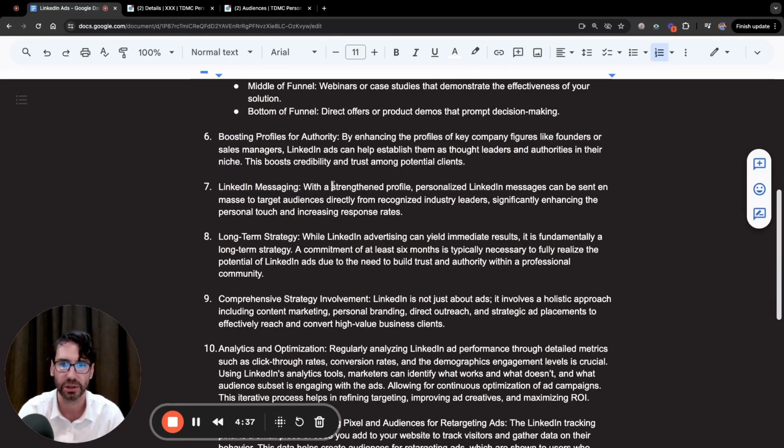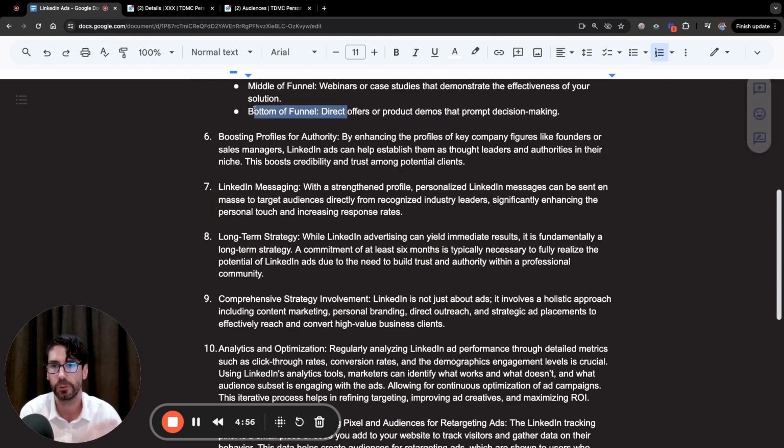LinkedIn messaging. With a strengthened profile, personalized LinkedIn messages can be sent en masse to a target audience directly from recognized industry leaders, significantly enhancing the personal touch and increasing response rates. Guys, message ads, conversation ads do work really well, again, for bottom of funnel.